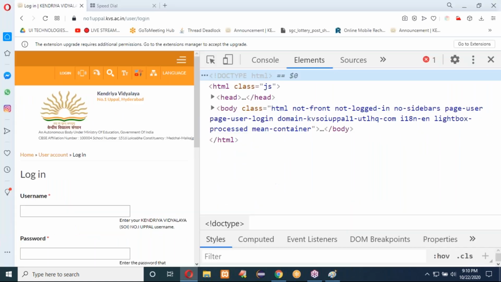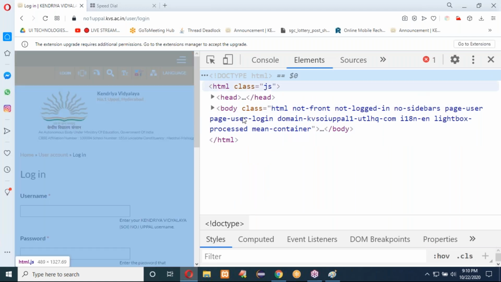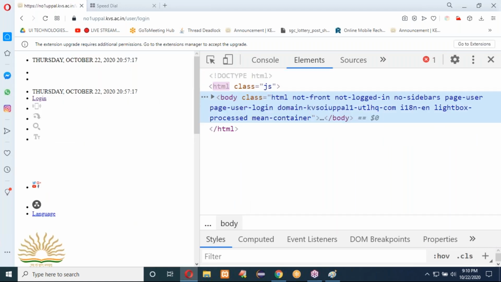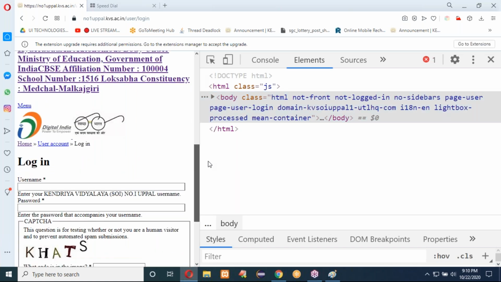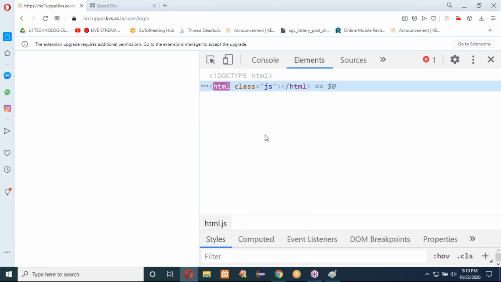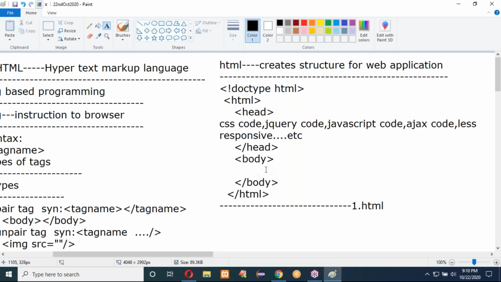So if I remove the head section for my application, you can see that the application will look like this. If you remove the head, there is no alignment. If you remove your body, there is no content inside your HTML. By this, we can understand the body is giving the entire content of the web page, and the head is giving the alignment of the web page. This way we can create our application.